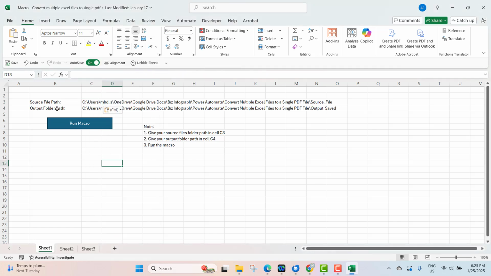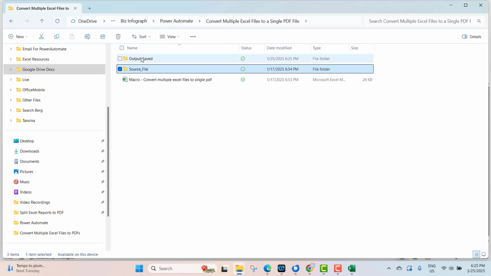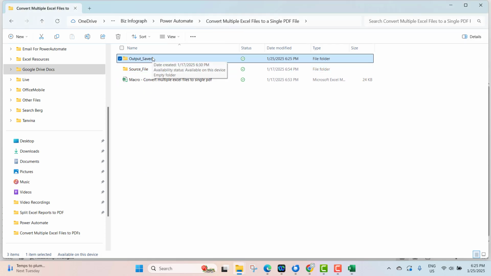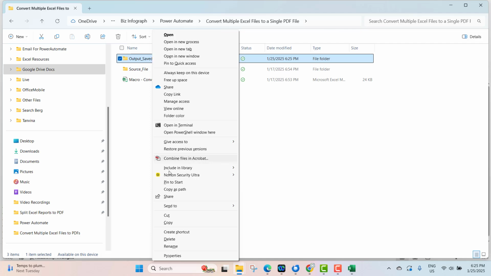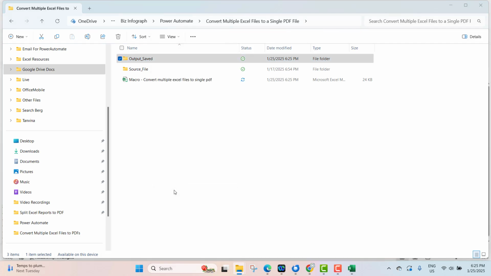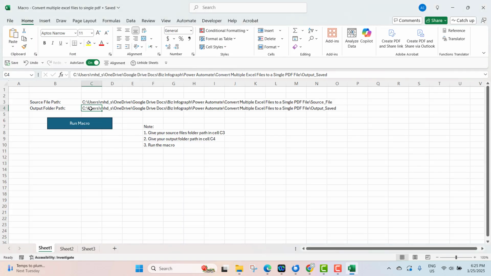Again, we need to give the output folder path where our combined PDF file will be saved. Come again, shift, right click, copy as path, come to the macro and paste here. So after that, we run the macro.